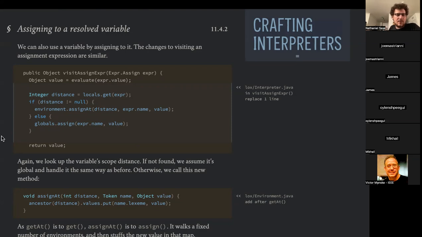Assigning to a resolved variable. We can also use a variable by assigning to it. The changes to visiting an assignment expression are similar. All right, so what are we doing?